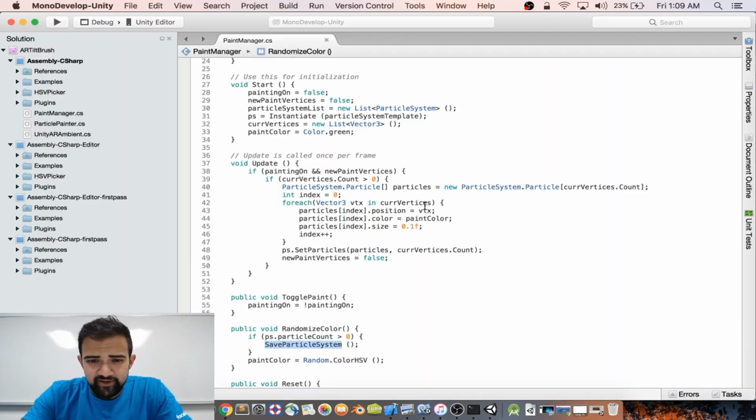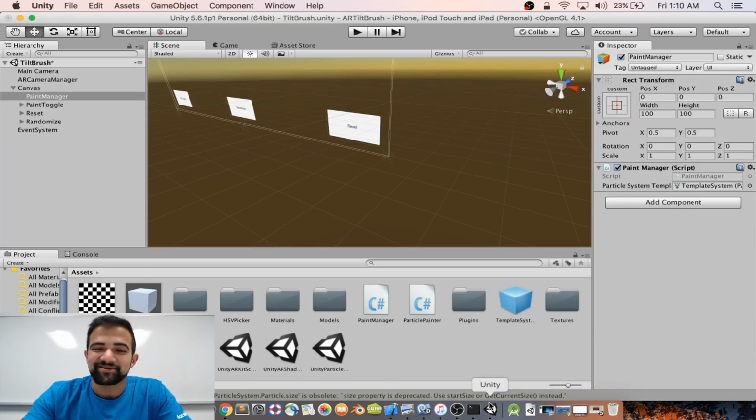The other thing I noticed is that there was a bug where we instantiate the particles inside of update. We need to tell this list how big the list is, so just pass in curveVertices.count. So once this is done, head over to Unity, build it, and let's run it on Xcode to see it in action.